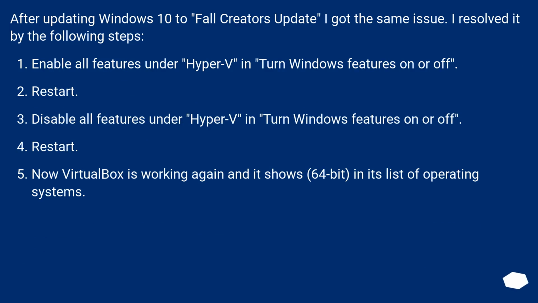After updating Windows 10 to Fall Creators Update, I got the same issue. I resolved it by the following steps. Enable all features under Hyper-V in Turn Windows features on or off. Restart. Disable all features under Hyper-V in Turn Windows features on or off. Restart. Now VirtualBox is working again and it shows 64-bit in its list of operating systems.